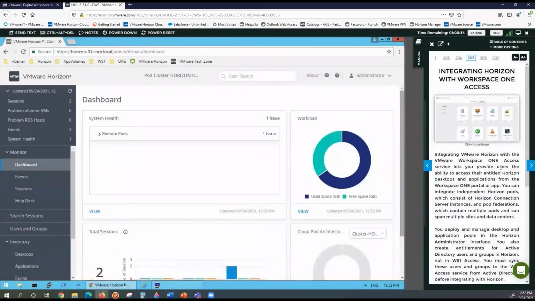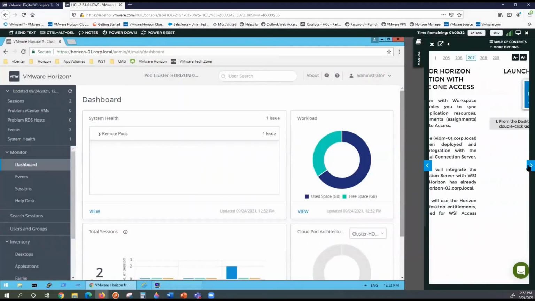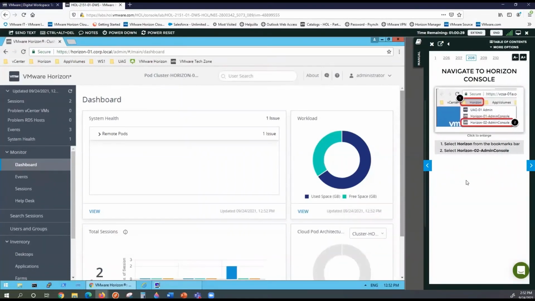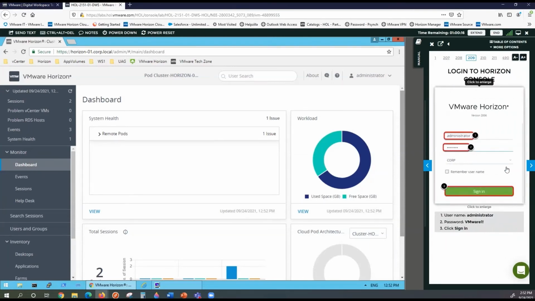The lab does a really great job of covering that. I would definitely have you go through and do this at your leisure. I'm almost at time here, but definitely wanted to at least introduce that to you. We even go into setting up the SAML piece as far as Horizon integrating with Workspace ONE. Do give that a try. I think you'll find that of interest.